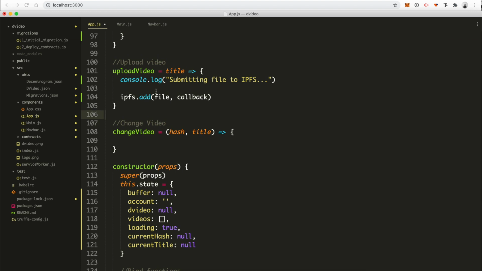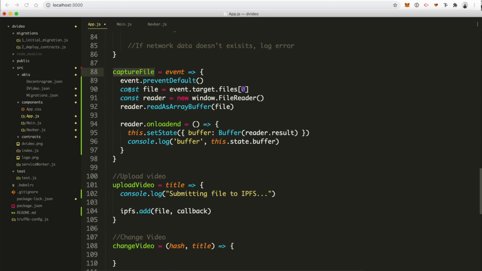Now, this file needs to be in a special format, which we already did in this step, capture file, okay? And we saved it to the state. So we can just say this.state.buffer. All right, we converted it to a buffer object already. And then we pass in a callback function to execute some more code whenever it's been put on ipfs. Okay, so that's going to look like this.